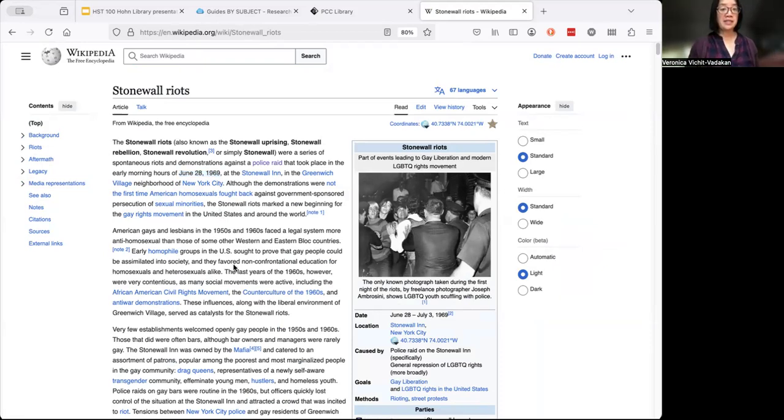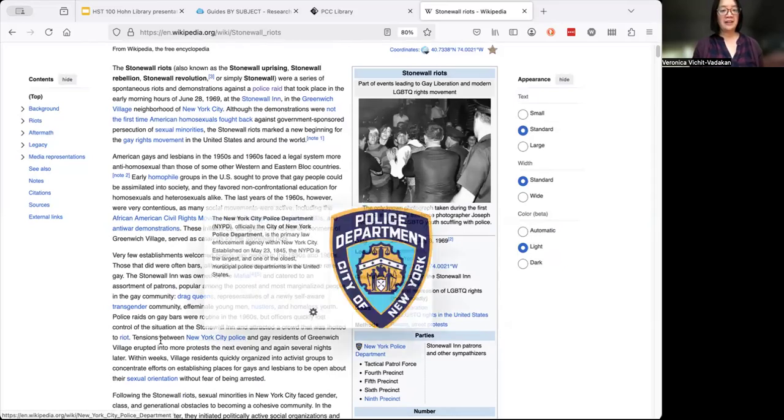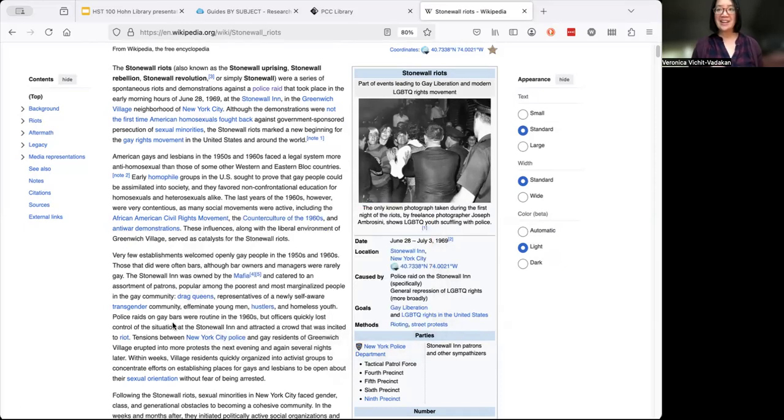You're getting lots of keywords like civil rights movement, Greenwich Village, mafia, drag queens. These are all specific keywords that you can add to that brainstorming list, right? And so you can try those keywords in the database.